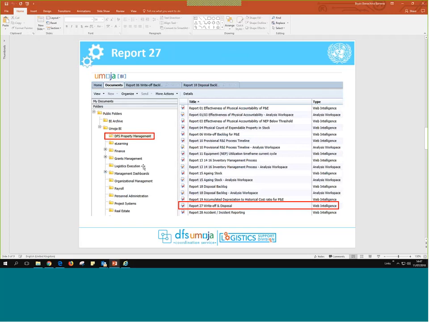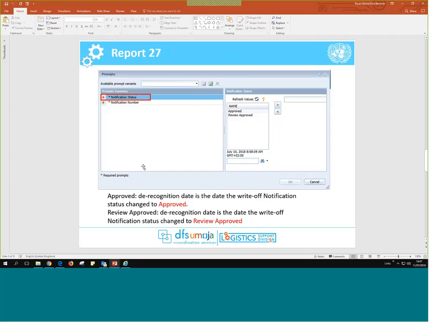And let's go back again to the BI reports, right? Same thing, prompts, but here you only have two types of prompts, and they are required. The notification status, as I said, there are only two for this one, and then you'll have the description. Approved means that the recognition date is the date that the write-off notification status has changed, and the review approved status is the declaration date of the write-off when the notification status has changed to review approved.